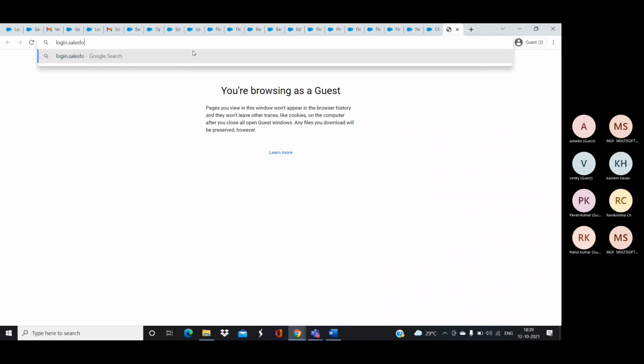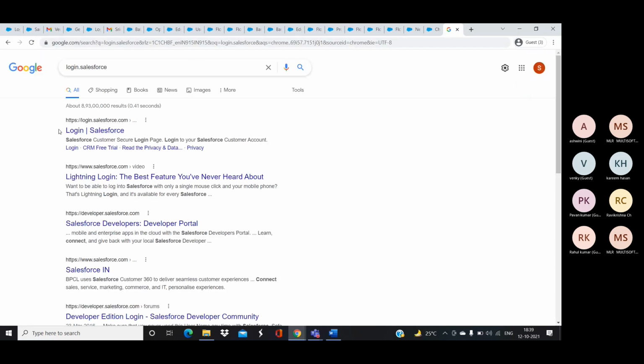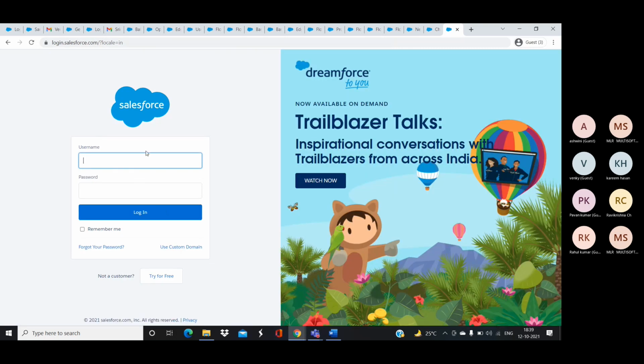Simple thing, guys. If you want to log in to Salesforce, there is a URL called login.salesforce.com. You can identify the URL here. If you click on this URL, you will navigate to this login page. This is the login page.